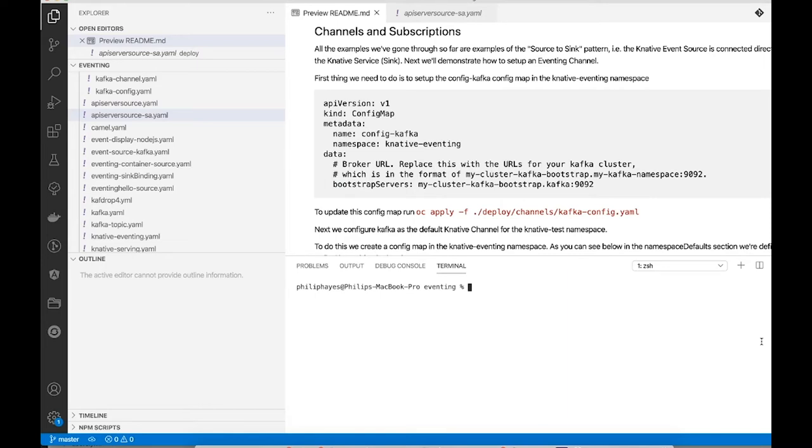Okay, so far we've seen examples of the source to sink pattern, which is effectively the Knative event source connected directly to the Knative service or the sink. So we're going to look now at some more production grade ways to do Knative eventing. The first thing we're going to look at is using eventing channels.